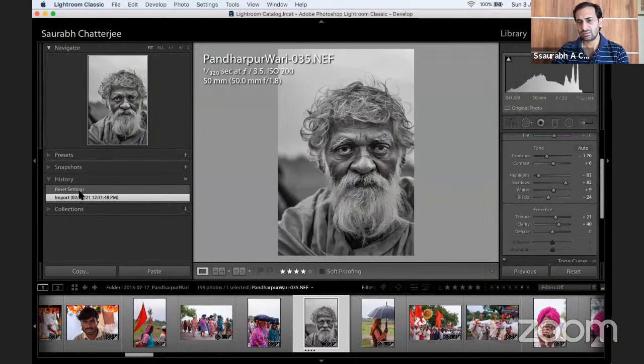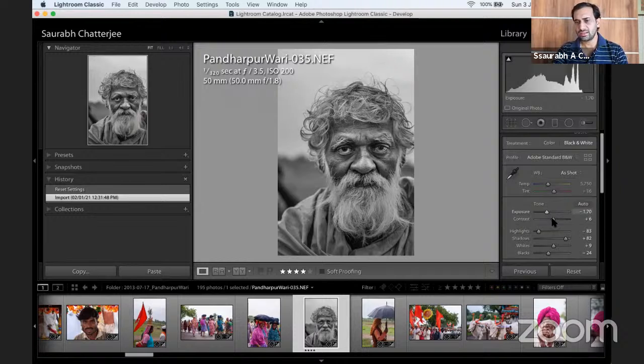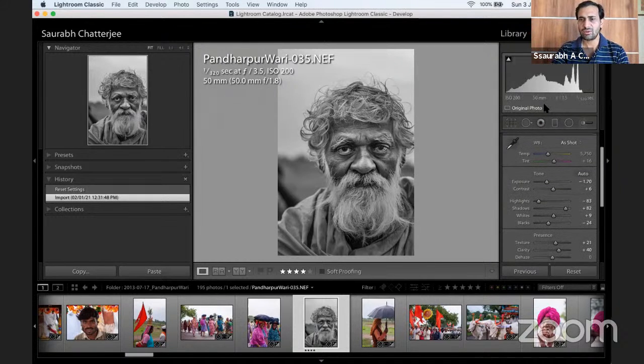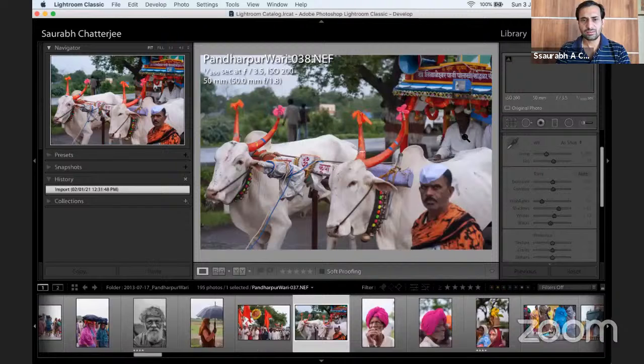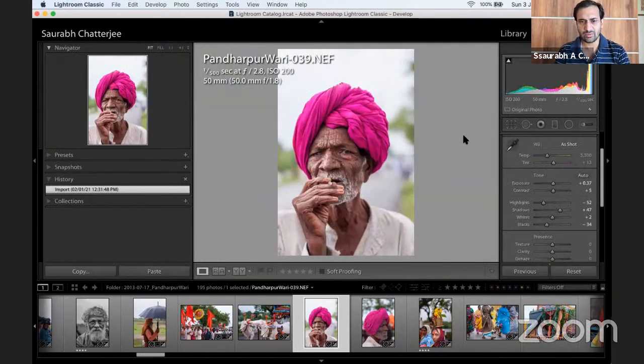What did I do here? If you want to see, I just changed the exposure, contrast, highlights, shadows, a little bit of white and black, and I used a radial filter or a brush for this. That's how it gives this look. A lot of these pictures, this is also good, but maybe I would get something else.